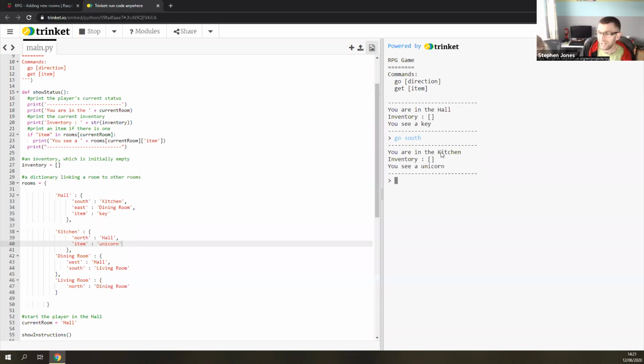Okay, so hopefully you've been able to add an item and you've been able to travel to your room and see your item. And in this case, also make sure you're able to get the unicorn.